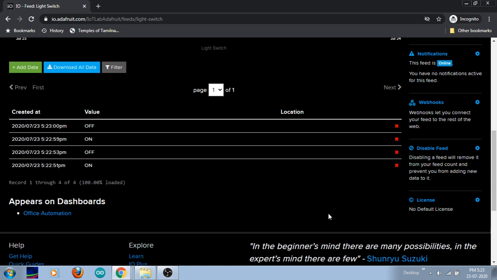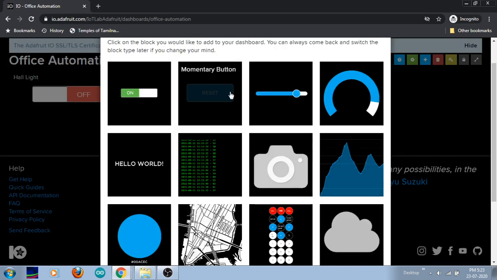If you want to add another new feed, again you have to click on this add button. Click create new block, and the second button will be a reset button. If you want to switch any particular element for a momentary time, for a few seconds or few minutes, then you can use this button. Probably for a calling bell they will use this. You press it once, it will ring and it will go into the off state again.